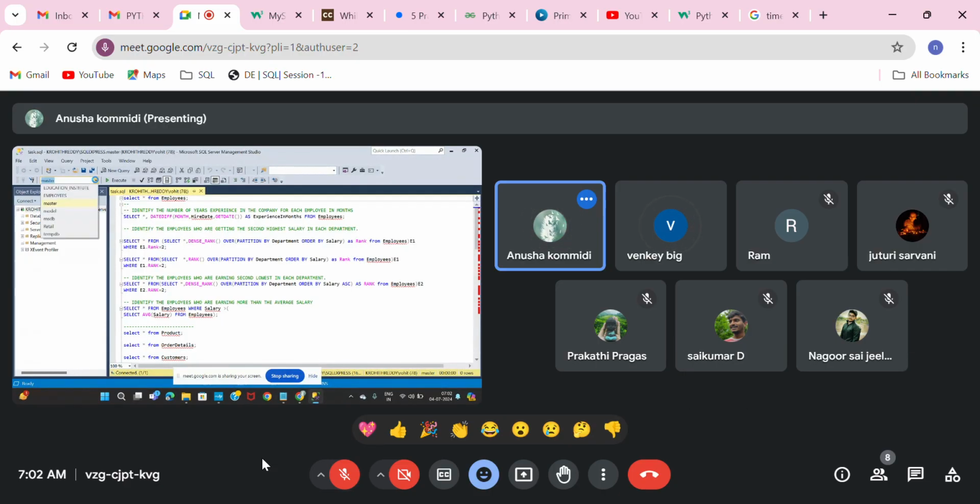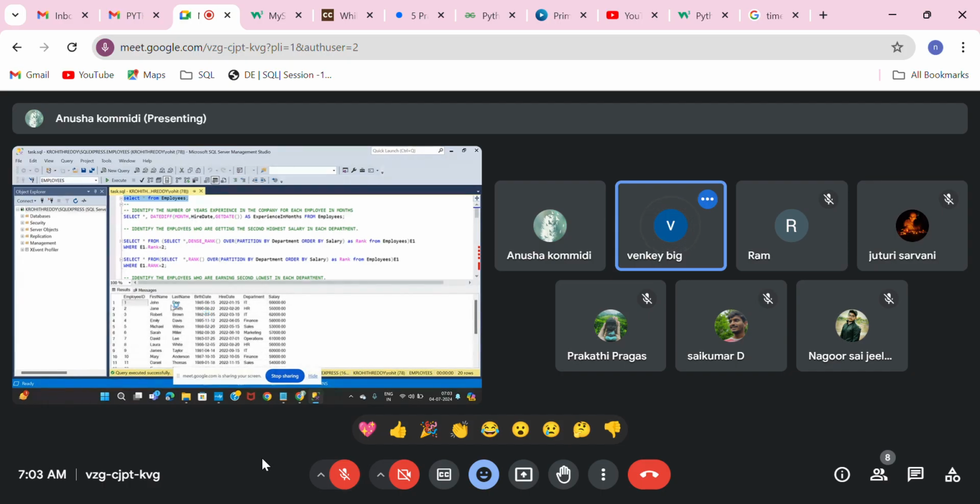This is the employee database I have used, and this is the employee table. The first use case is to identify the number of years of experience in the company for each employee, in months. I need all the details from the employee table, so I have used star, and for the months I have used the DATEDIFF function, from month and hire date to GETDATE, as experience in months, from this employee table. I got it in months.